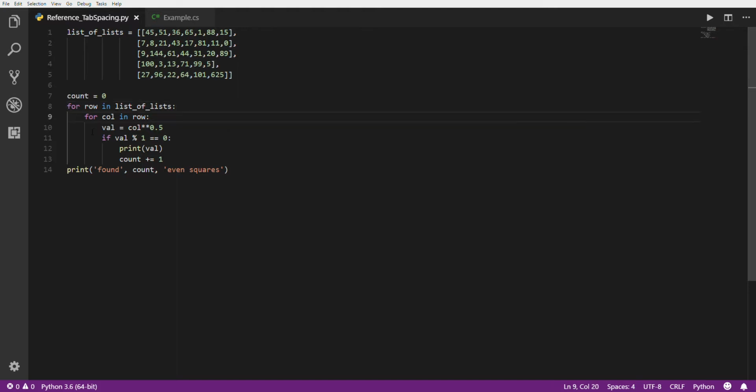So I've come here, I've done my for row in list of lists, and I put in my colon. So the next line has to be indented, so now it is within the body of the loop. Now I'm creating another loop, for column in row. So this is a nested loop, and you'll notice I have another colon here, so the next line has to be indented. If I were to put it here, that's going to give me an error, and you'll see my editor comes up and says, expecting an indented block. So you have to come in and indent it.